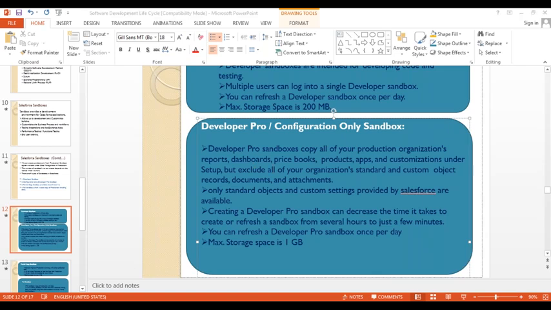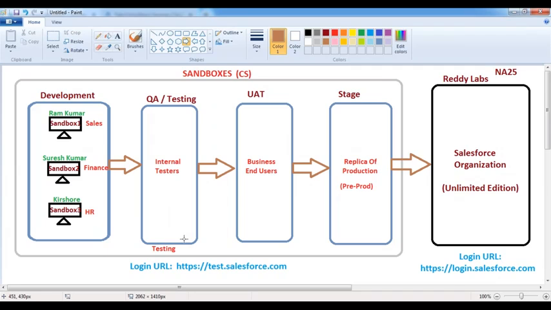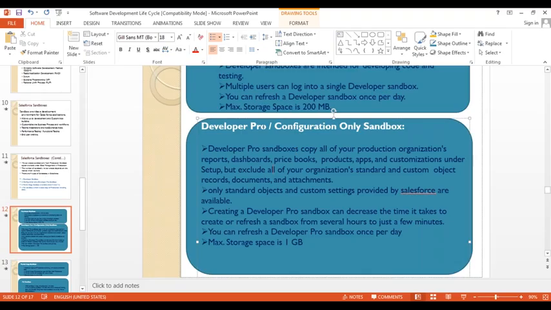Because QA people are not going to store much data, we use the Developer Pro Sandbox. And they don't have the rights to configure the functionalities. They're not configuring anything, they're just testing the functionality. Whatever functionalities we have implemented, these people simply test them by entering some wrong and right values, to verify whether the application is working properly or not. That's it. They're not building anything, so it has very limited features. Only standard objects and custom settings provided by Salesforce are available inside.